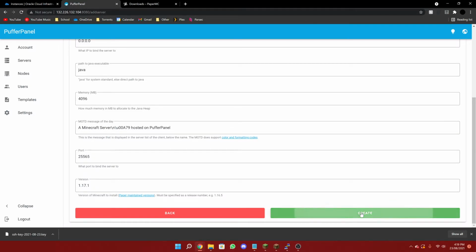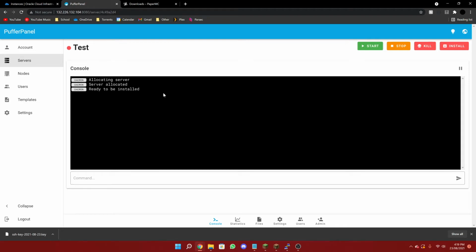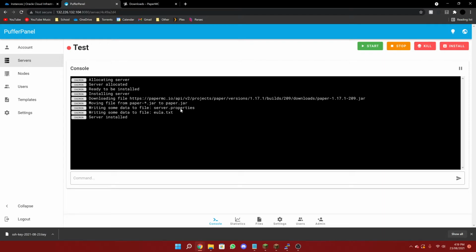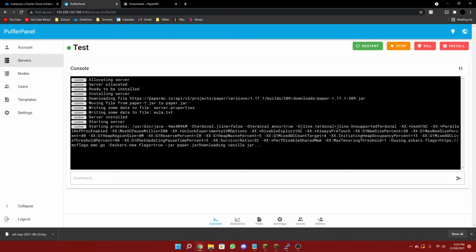And then click Create. It might take a few seconds, usually it's instant, but it might take a little while. It'll say ready to be installed. Once that's happened, just click up here, install, it'll download right to the server, get it all done, and once it says server installed, you just click start. That will then start your server.